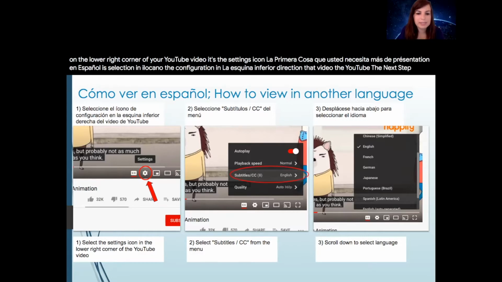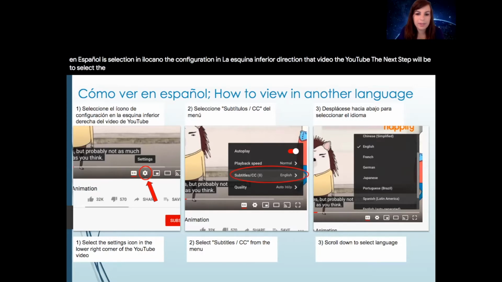The next step will be to select the menu item titled Subtitles.